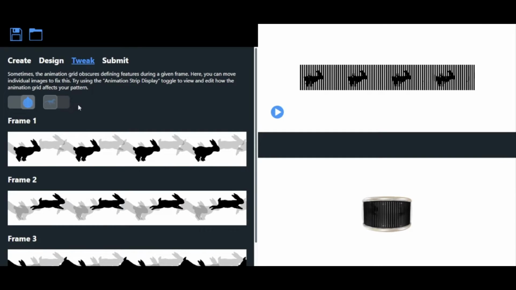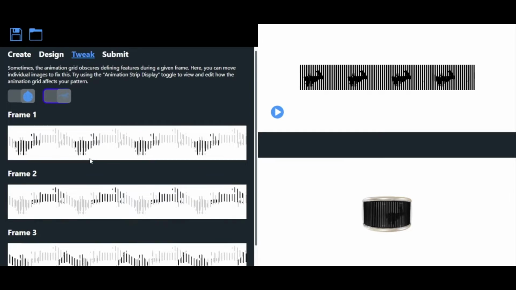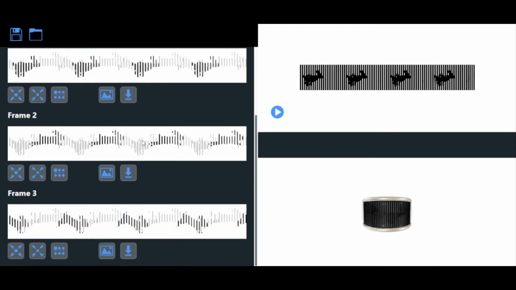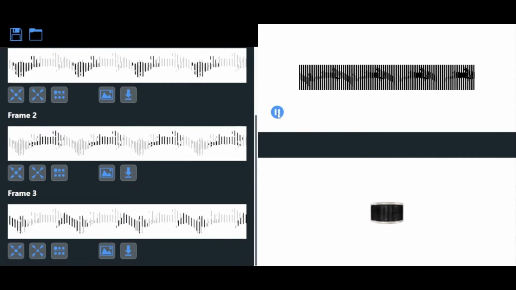For this step, the slice toggle is especially useful. It allows you to see exactly where your images will be obstructed by the bars. You can jump between the Tweak and Design tabs as needed. I like to start in the Design tab so I can position all the images in the sequence at once. I then switch into the Tweak tab to move the images within the sequence individually.